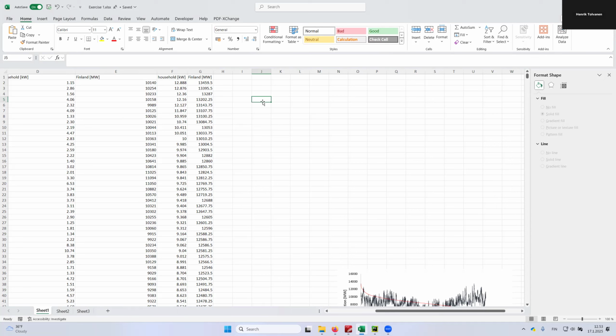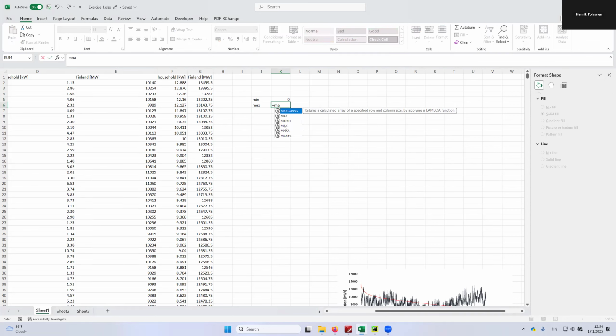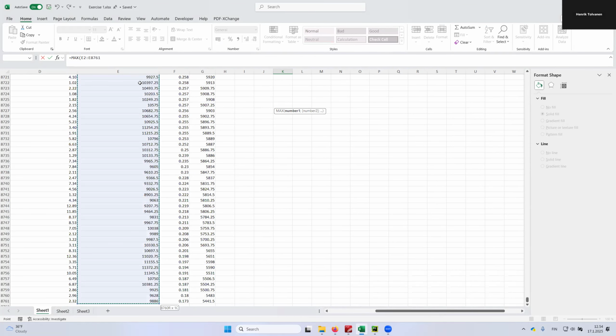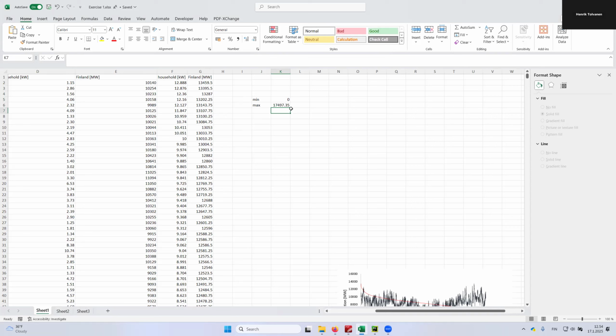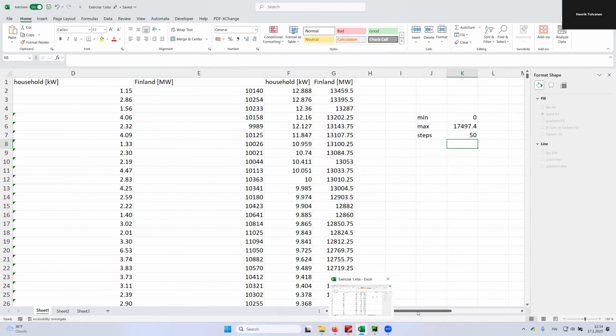So let's first define the minimum for it. It's going to be 0, and the maximum, I'm going to find the maximum number from, let's do it for the Finland one first. And I'm going to multiply it, for example, with 1.3, so it gives me a graph that goes a little bit above the maximum value. Then I'm going to need steps. How many boxes do I want to generate? Let's take maybe 50. 50 is a good amount.